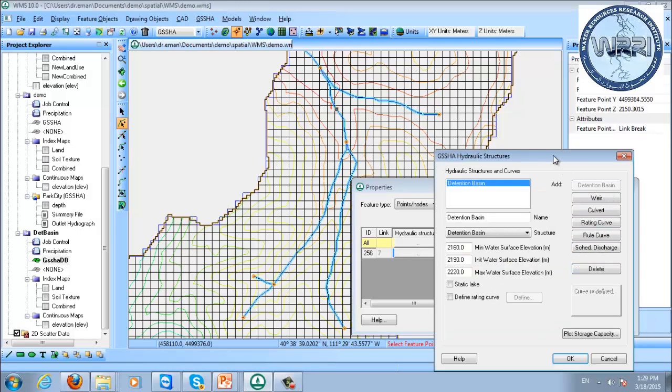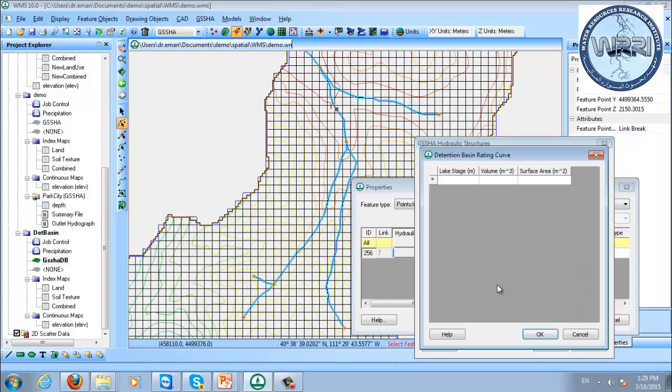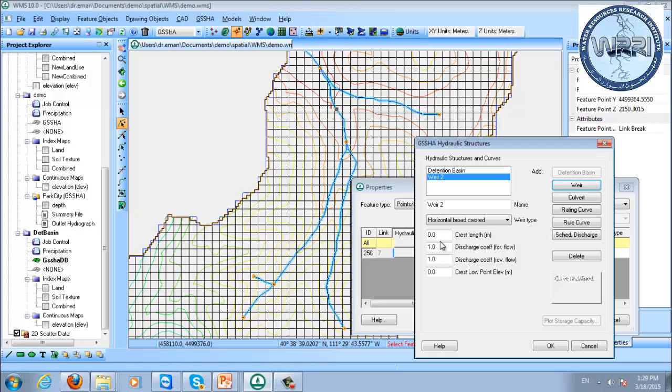The other thing that I want to do is I want to create some way for water to get out of this detention basin. So usually what you'll do is you'll define a weir for this detention basin and maybe a culvert or a scheduled discharge. There are different options for the detention basin.